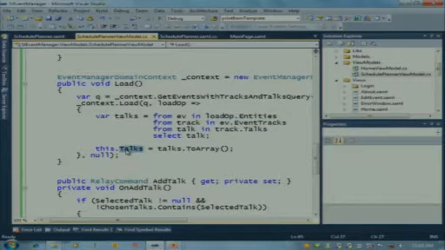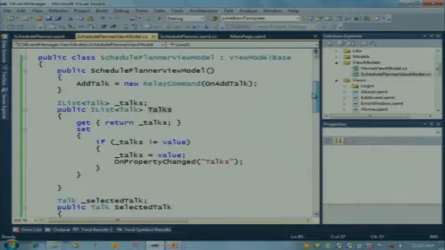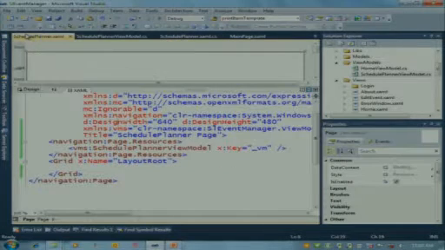So ultimately this will return me all the talks for a particular event, and it will make it available in a public property of my view model. And that property is up here, and you can see I'm implementing property change notifications so that the data binding system will know when my properties have changed. So I can make use of this over here in my schedule planner.